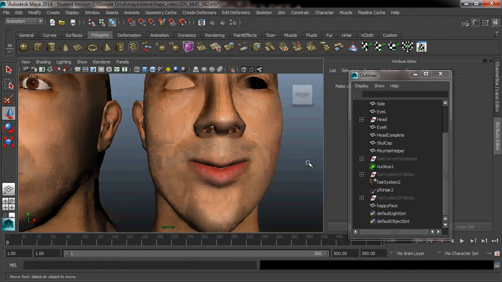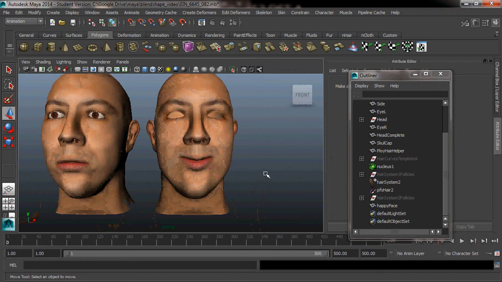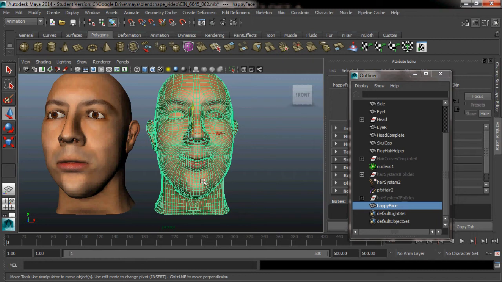Now that I've modified my second mesh, I want to go ahead and create the actual blend shape. So I'm going to select these two meshes, but the order in which I select them is important. I want to select the one that was the duplicate first, and then I'm going to hold shift and select the original.